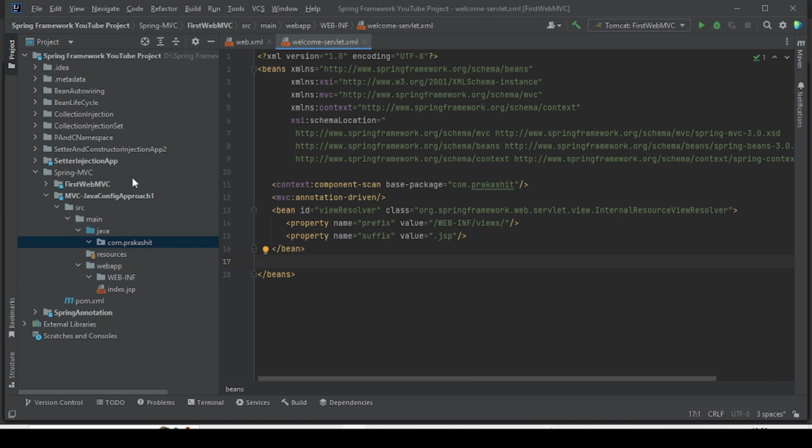So, MVC Java config approach. There are multiple ways to work with the MVC Java config approach. I will show you approach one, how to work with the Java config approach. I have created the folder structure to save some time. How to create the web application I have already shown as part of the last session.